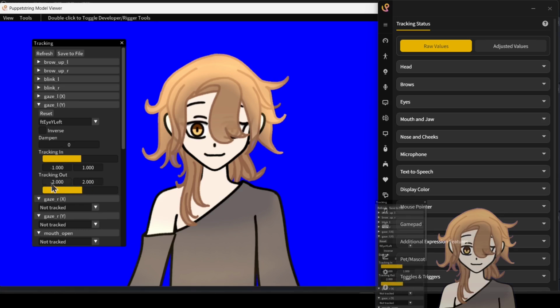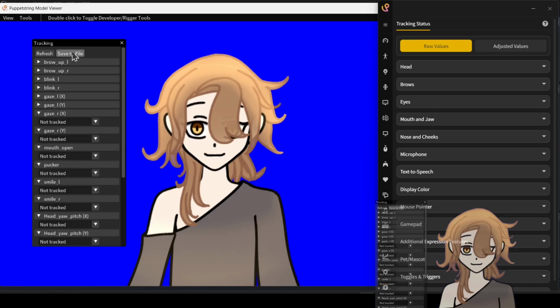I wanted it more dramatic, so I will set both of these values up, so it's more sensitive, I would say. And then a little damping here also, and save to file.